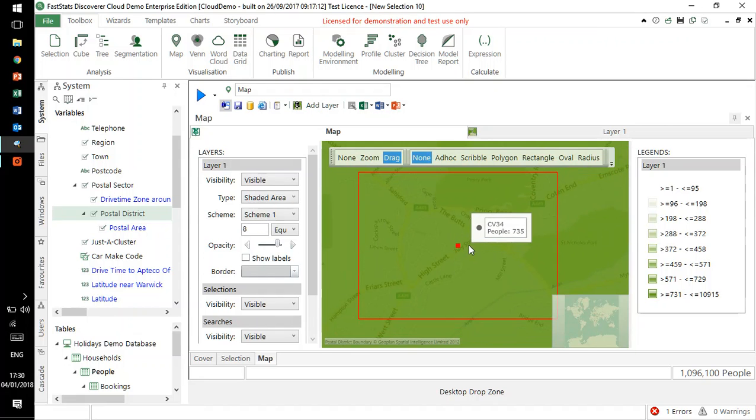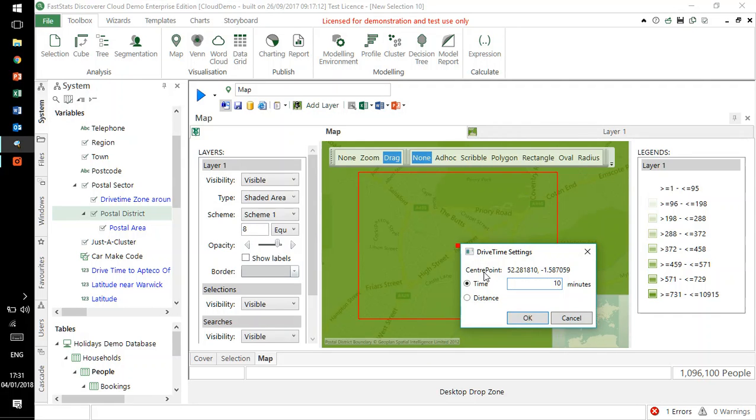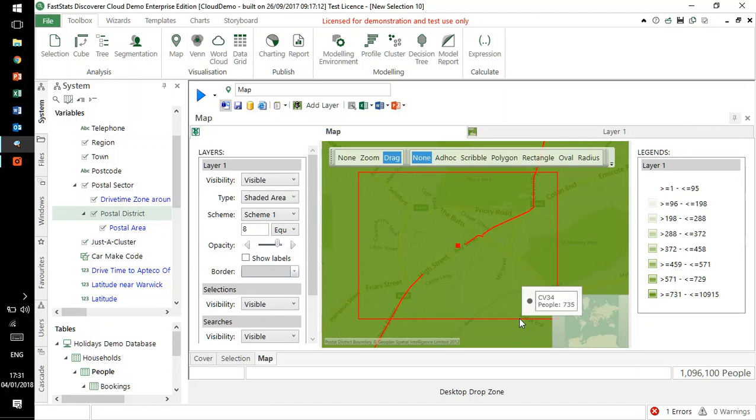So right now I could ask Bing to do some clever things, or the FastStats integration should I say. I can say let's do a drive time around that area. Imagine this is a retail outlet and we want to communicate with people within a 30-minute drive time. I can type in 30 minutes in here. You'll see it also supports distance, but here we'll do a drive time.